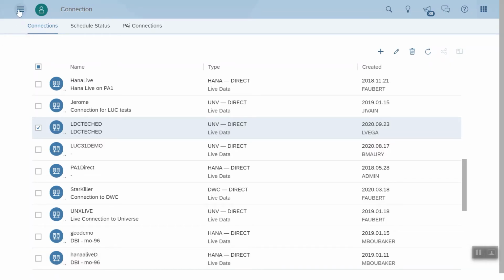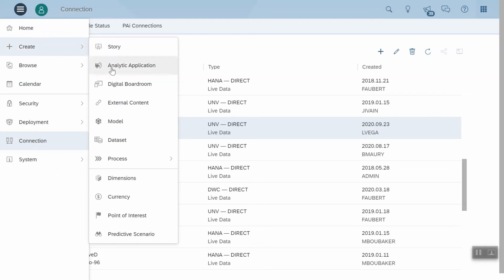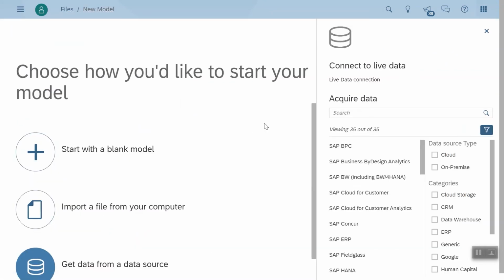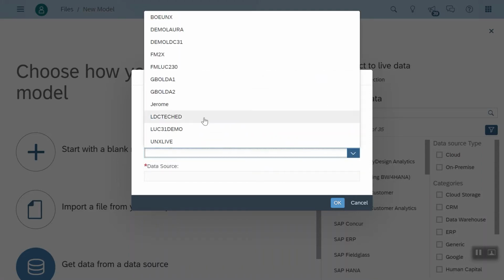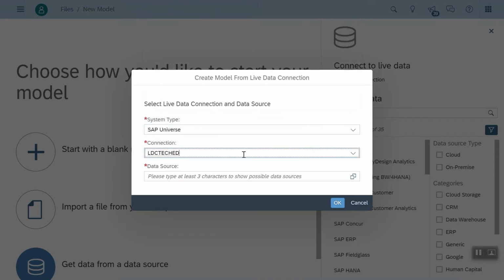Okay, so once the connection is built, first thing to do is to create a model. A model in SAC is a kind of universe, if you want, that can be shared afterwards among several users so that they can use it to build their stories and dashboards. So here I will use a live data connection on top of the SAP Universe connection, which would be my LDC connection I have just shown you.